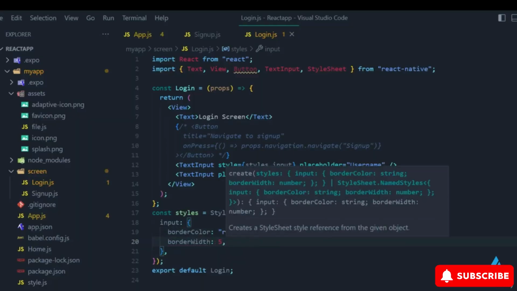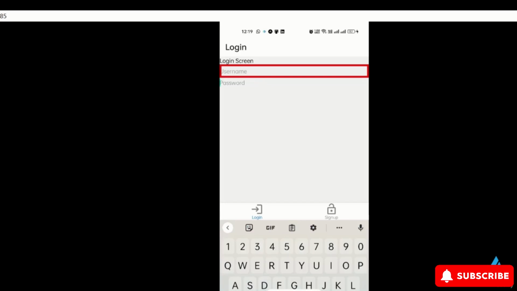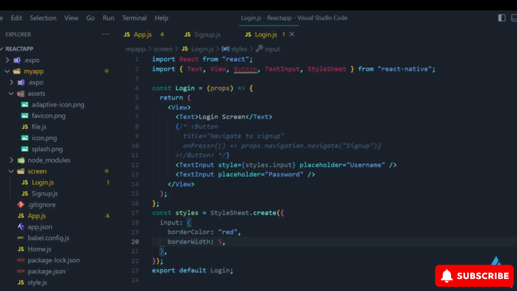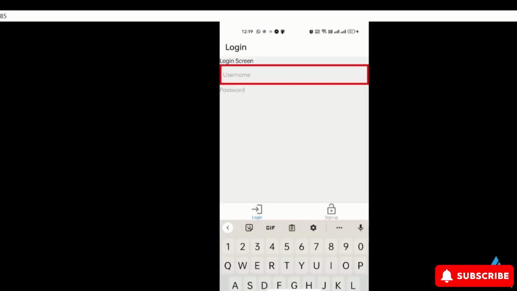Give the border a width of 5 pixels and save the file. Go to your browser now to see that the red border color is working as intended. Use padding to separate the username from the border. You can see that there is a decent amount of space between the text and border if you make the padding 10 pixels for the time being and save the file, okay?